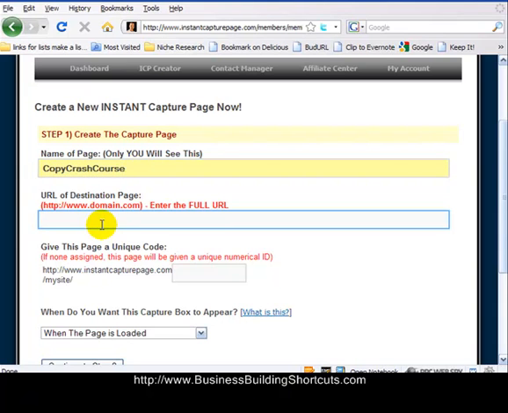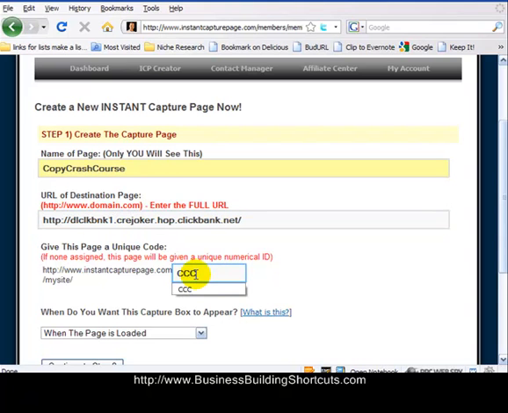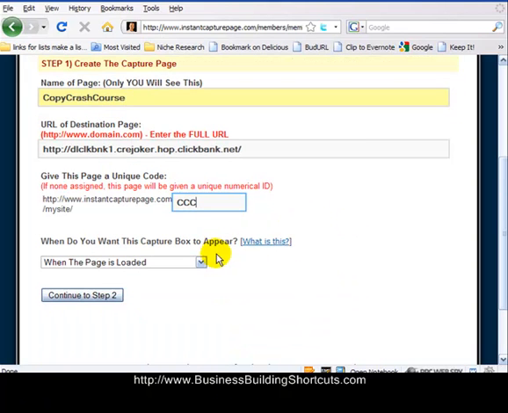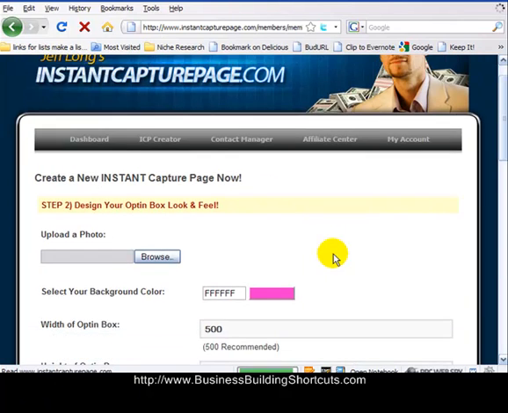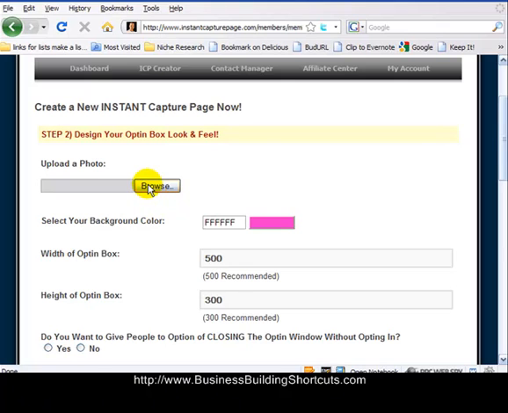The URL, and you can see that's my hop link, and then some kind of a unique code that you'll be able to trace. You might want to give it a numerical ID, and then you can tell it, do you want it when it's loaded or when someone tries leaving the site? And I want it to be a certain amount of time after the page is loaded. And you just click continue to step 2, and it's going to let you upload a photo.